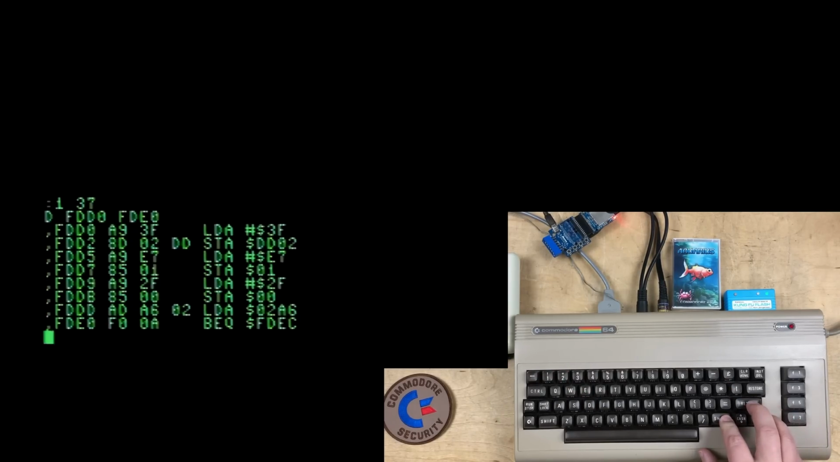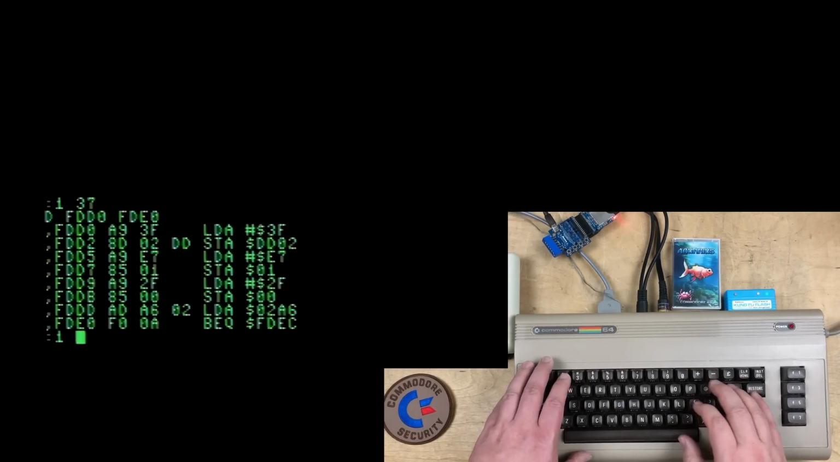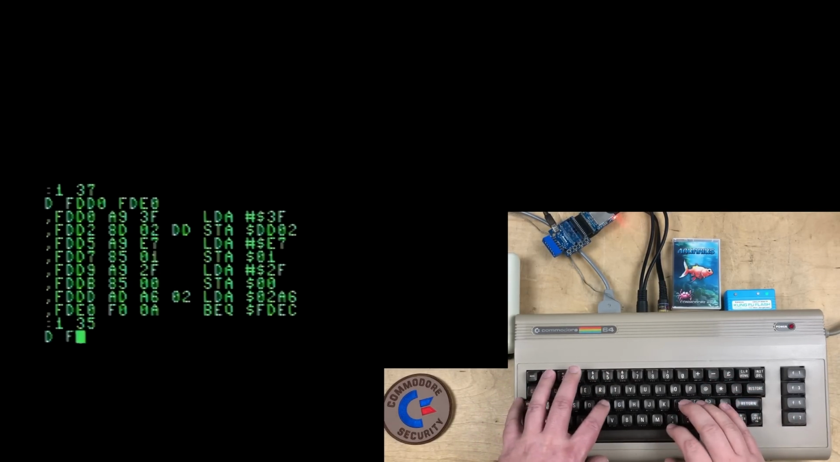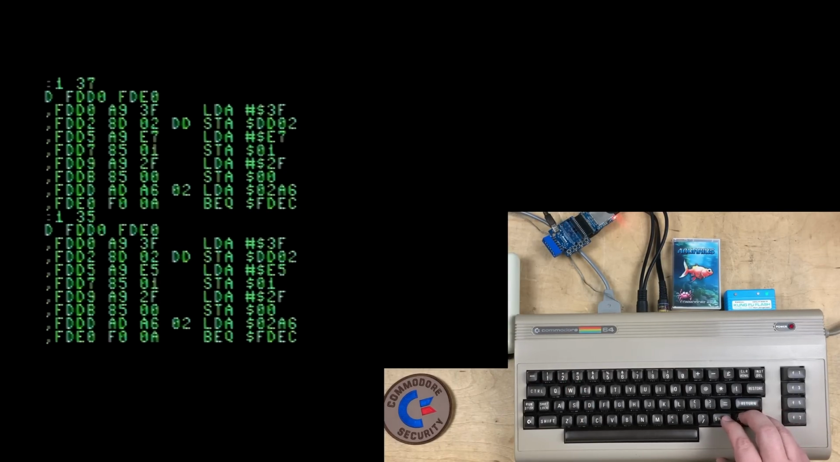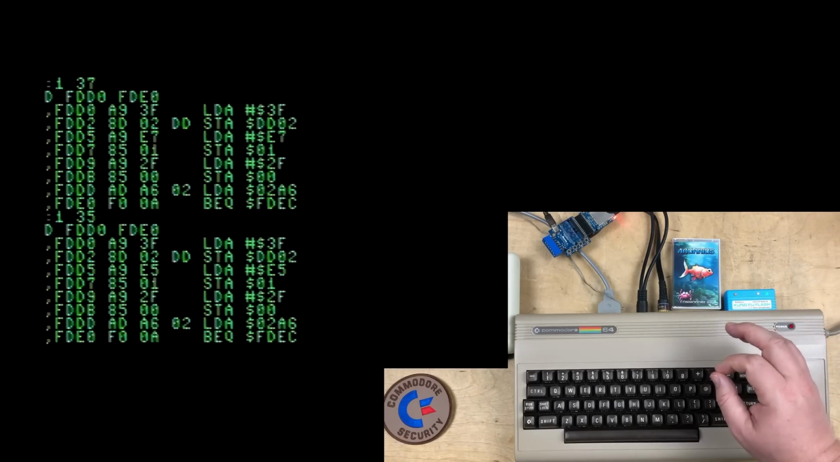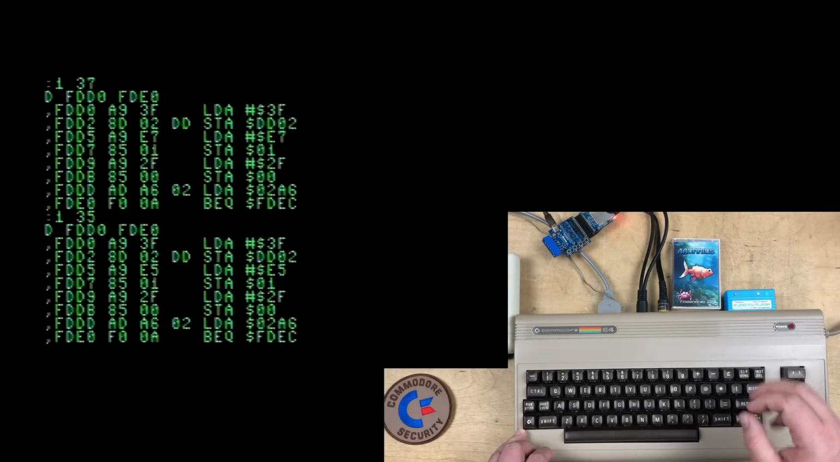Okay, now this is the single byte patch. Let's bring both of them up. Okay, and the only thing that's been changed here is right here. Now this is in the reset routine. I said that the patch manages to survive stop restore, and that's because of this little patch here.